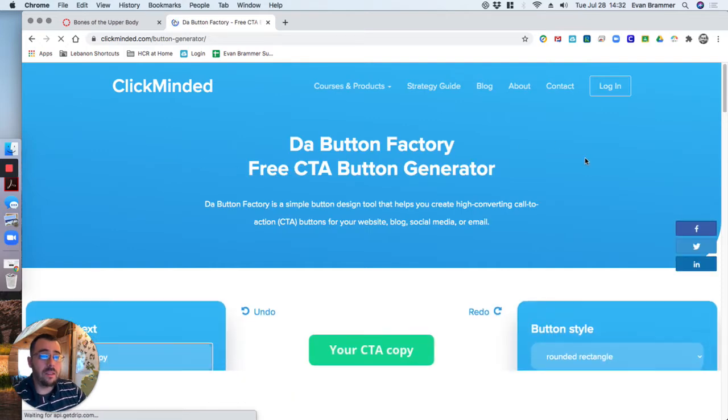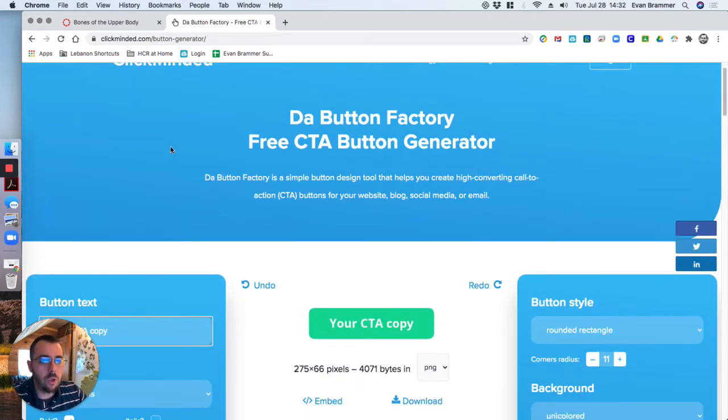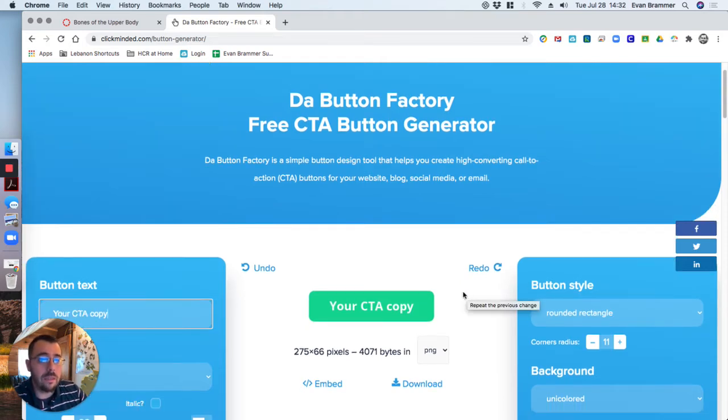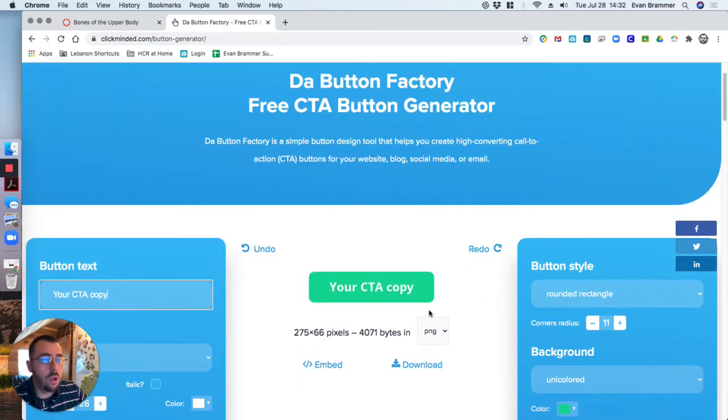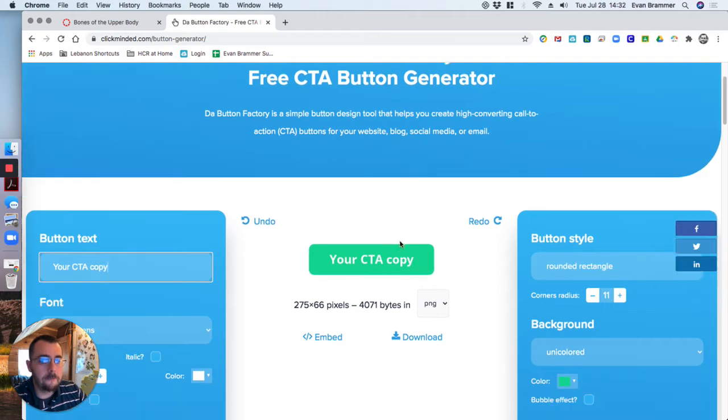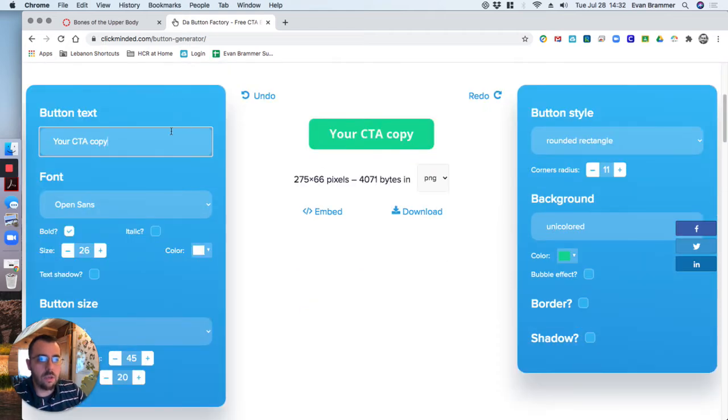What this site does is it helps you to create buttons, and you can either download them as HTML code, or you can download them as an image. Right here is our button, and then we have a bunch of different options. Let's just go ahead and quickly run through it. I'm going to make this say Go to Reading here in the button text.